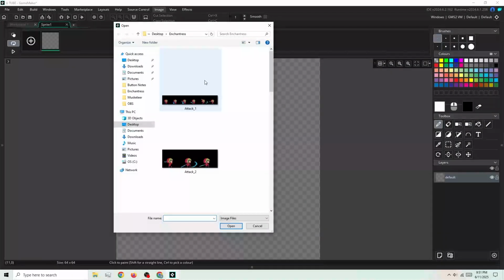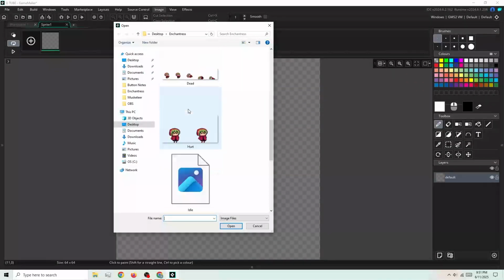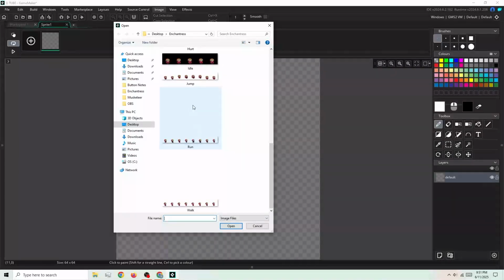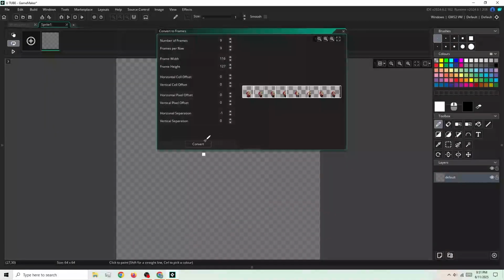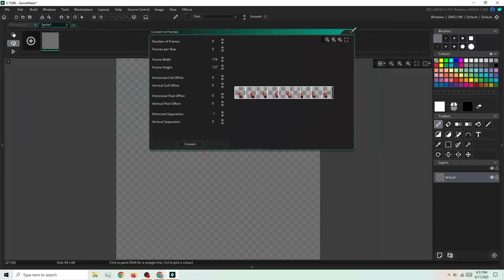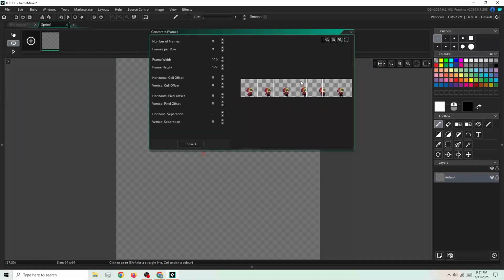Now it's going to be asking for where your file location is for your sprite images. So you just want to have that downloaded on your computer. For this one, I'm going to have a run animation, which I already have right here. After you import it, it's going to be asking you how you want to format all of your images.